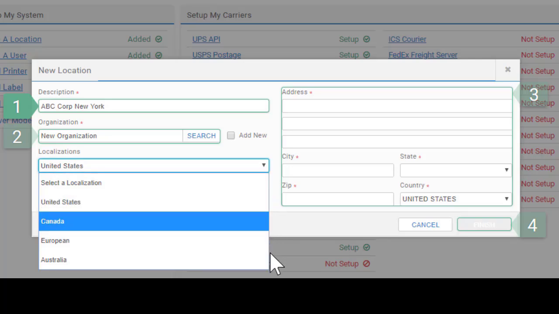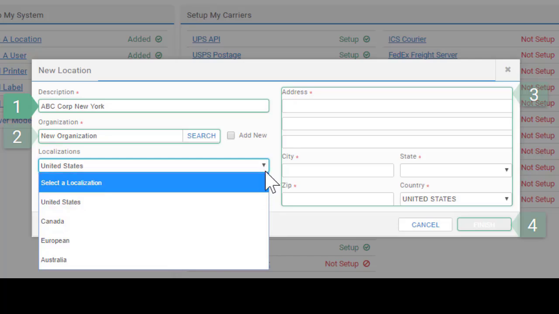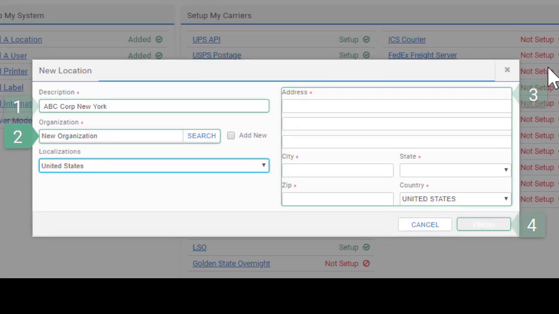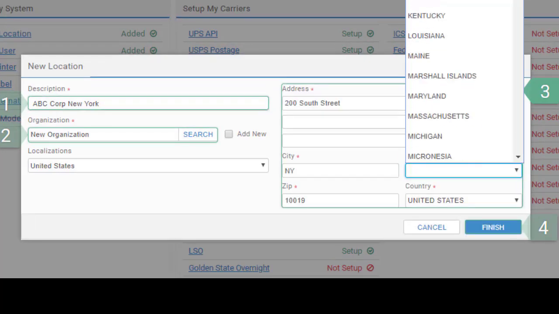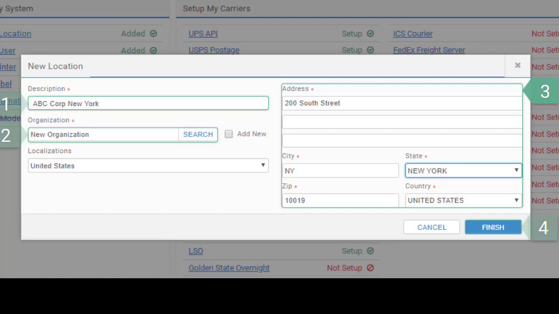The default is set to the United States, but if you want to change it, you can select from a predefined list of countries using the drop-down list. Since the default is set to United States and our location is New York, we'll leave this as is and move to the last step. Here you'll enter the address of the new location, including street, city, and zip, and then select state from the drop-down. In this example, New York.